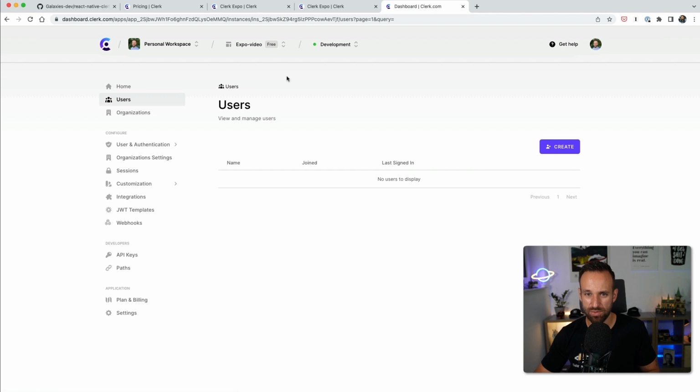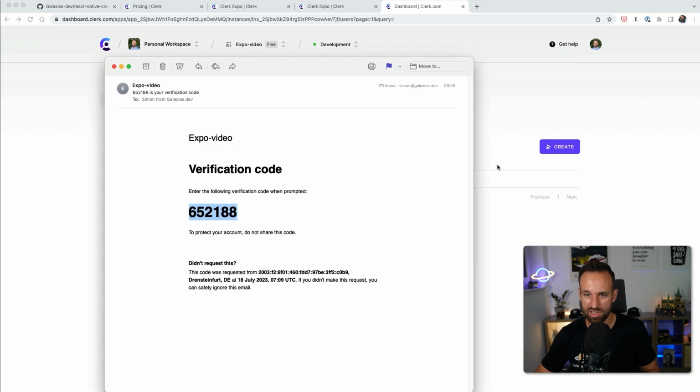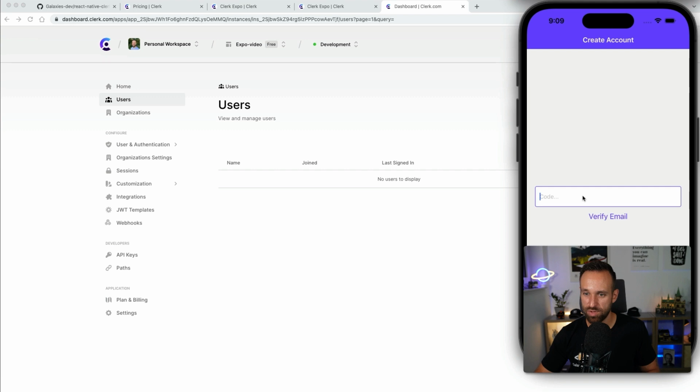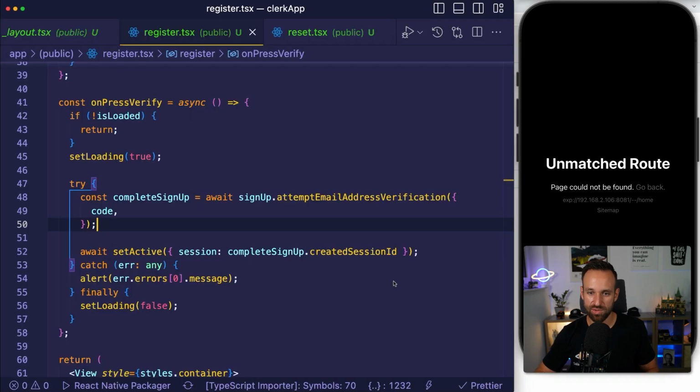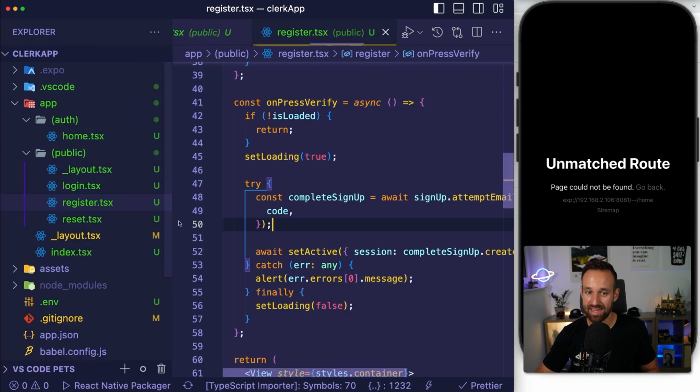Well, the user is not yet verified, so I assume I shouldn't see him or her. Okay, let's put in the code. I put in the code, I verify my email, and we're trying to go home. Okay, yeah, that's cool. So after the verification, what happens is that our authentication state has changed.